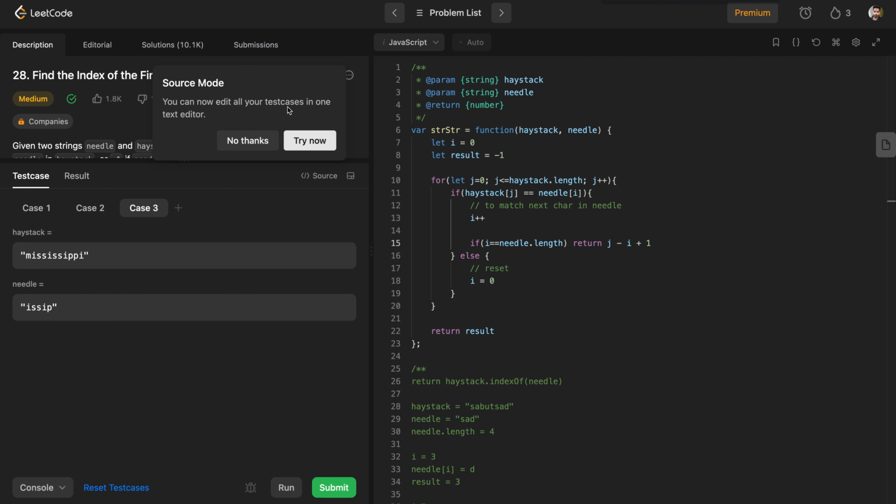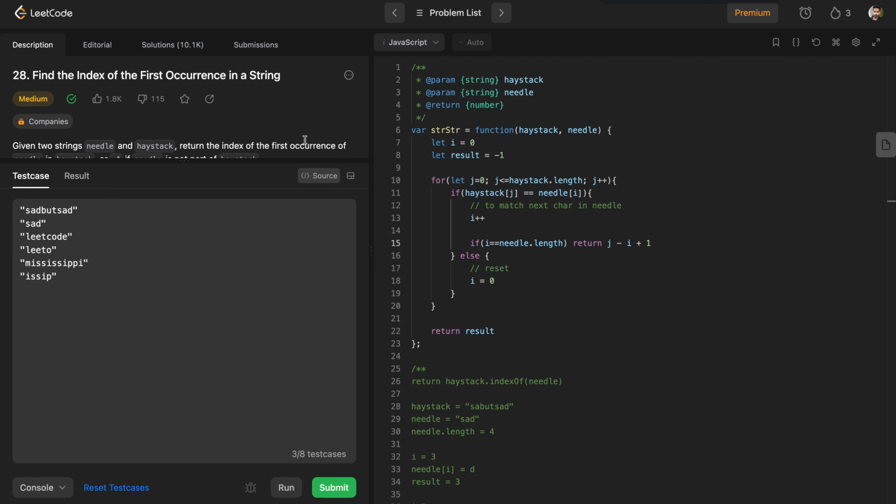You can now edit all your test cases in text editor. Oh, okay.